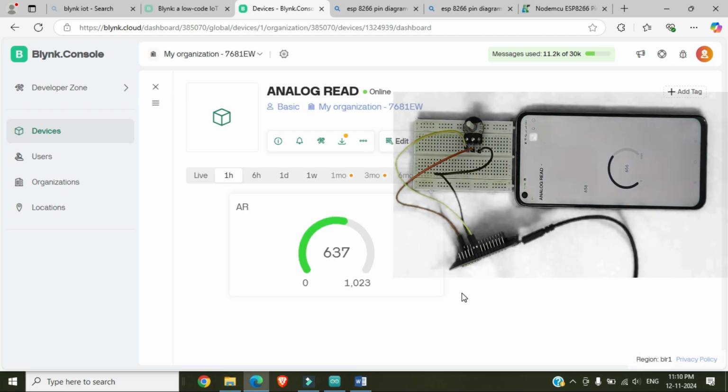So this is how you can read analog signal using ESP8266. So this is all about today's lecture.